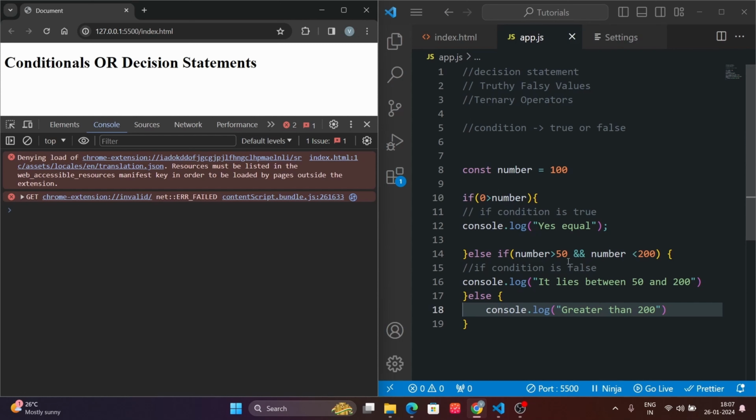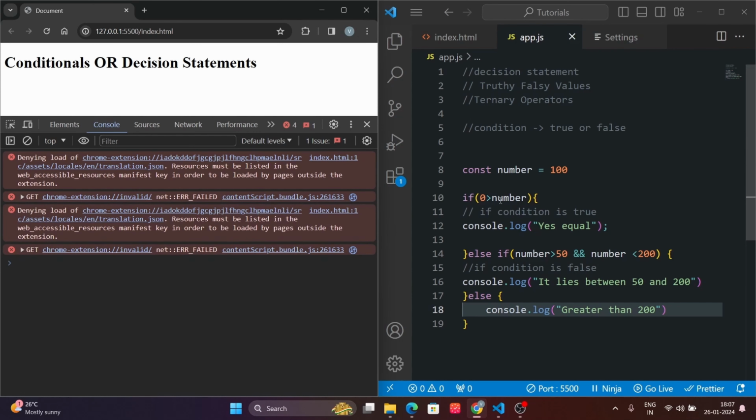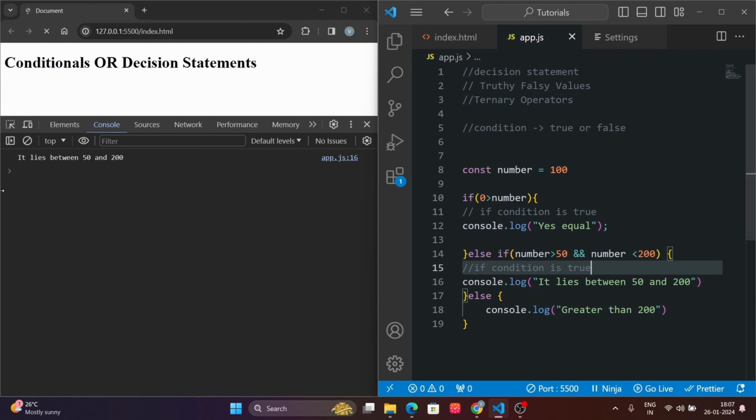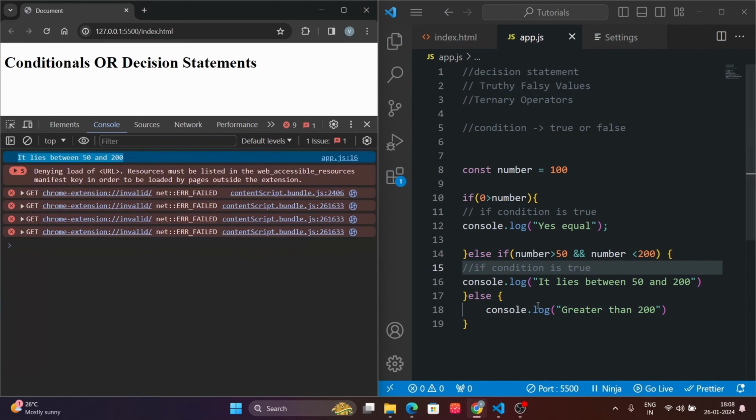Now if I write 100, it'll check whether 0 is greater than 100. It is false. It won't go to the else block directly. There is an else if. It notices that. It checks whether 100 is greater than 50, which is true. And it will also check 100 is less than 200. If I put an ampersand, definitely it'll check both the statements on the left and right side. So these are called the logical operators. So 100 is greater than 50, true. 100 is less than 200, that is also true. If both are true, then only it goes to this block, and it prints it lies between 50 and 200.